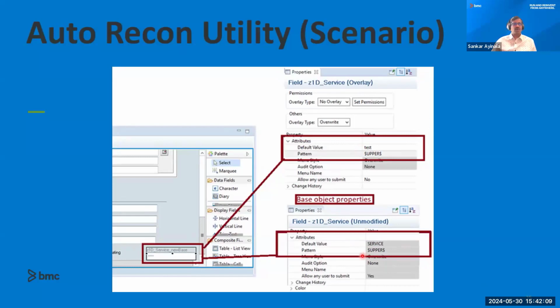So if there is no conflict, it automatically merges with the overlay. And if there is any conflict, that will be noted down in the XML file and used as part of the three-way reconciliation. So with this auto recon, it will reduce your manual reconciliation effort.